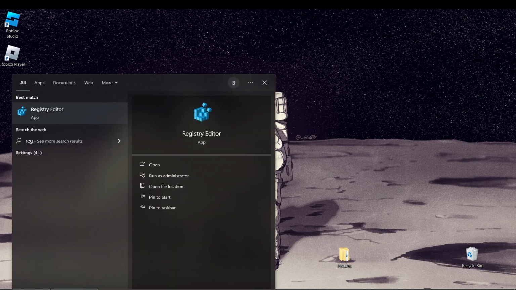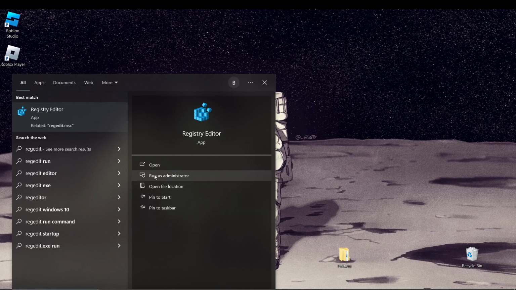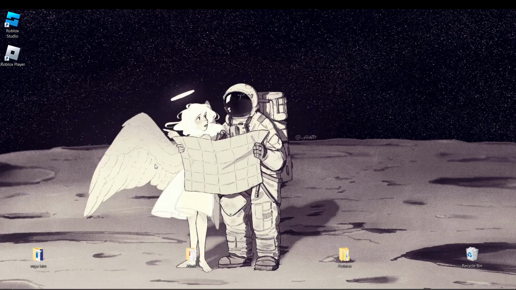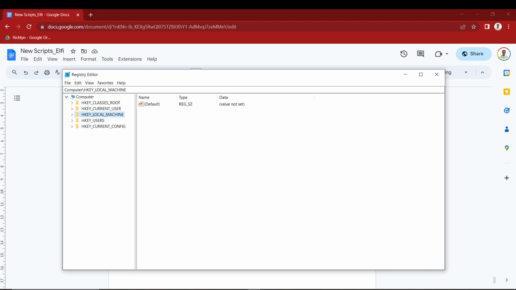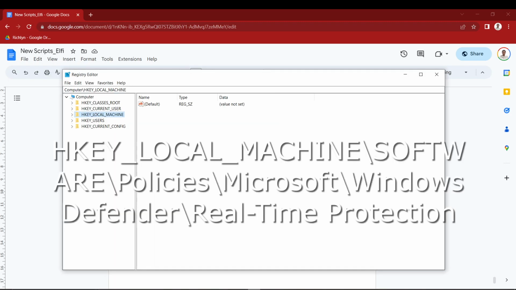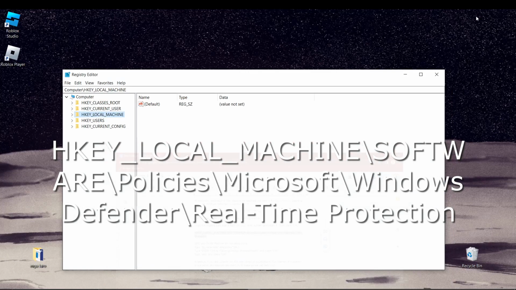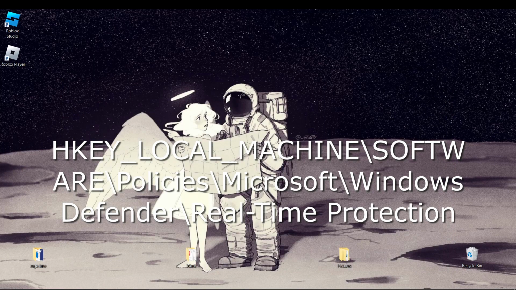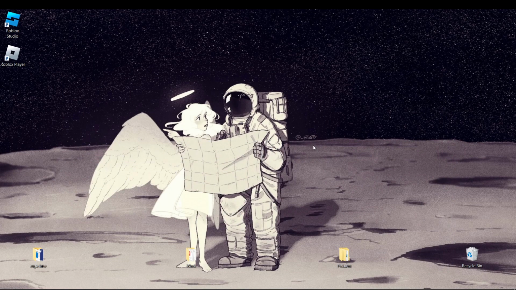Okay, first things first, search for regedit on your PC's search bar. Here, in the registry editor, you will be inserting a code. Just copy the registry path that is splashed on your video screen and paste it, then click OK.